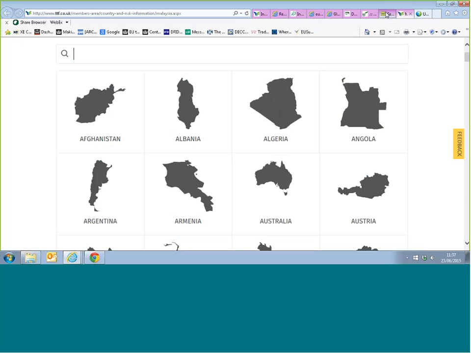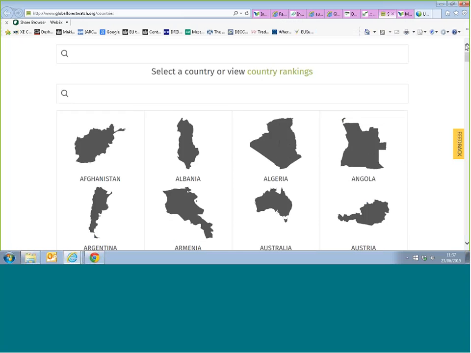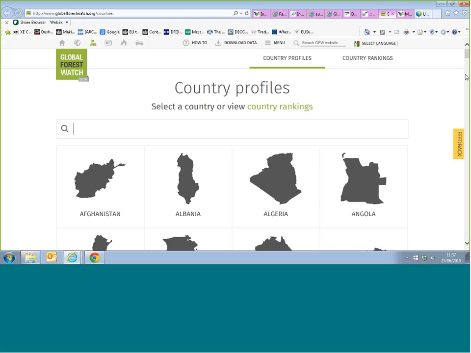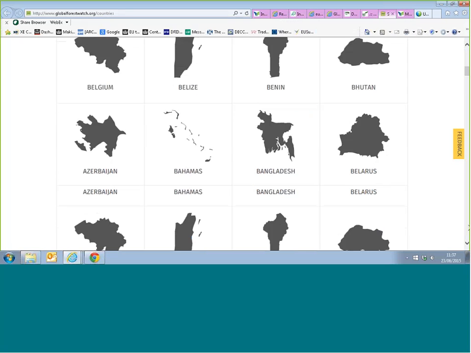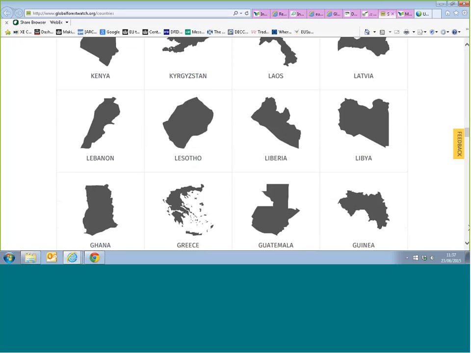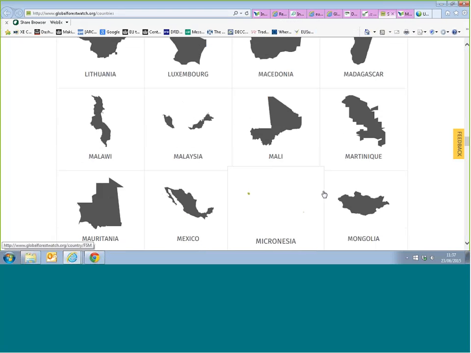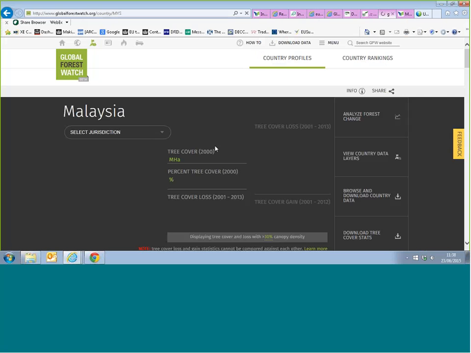I think the most interesting website that we found was Global Forest Watch. You can come at it in two different ways. You've got the country profiles, up in the top left-hand corner, and you can see the number of countries that they've got. It covers a lot. I am trying to find Malaysia. There we go. And then you click into Malaysia, and it gives you a very quick view of certain statistics.